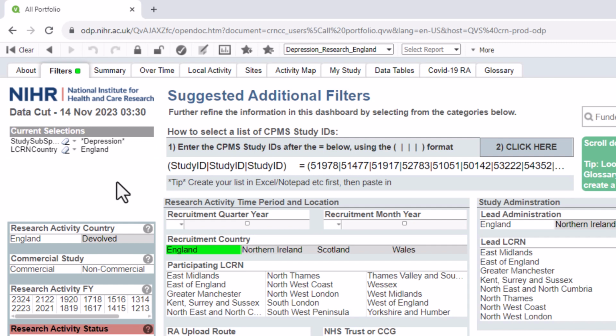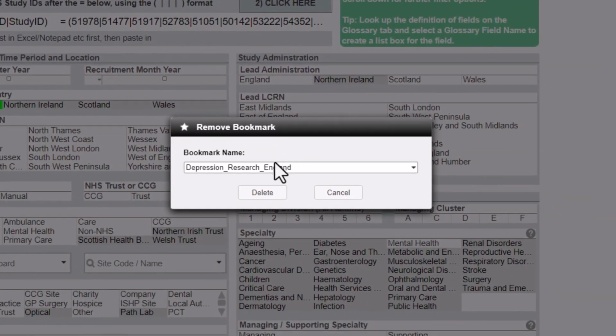Bookmarks will always pull through the most up-to-date data in ODP, including any new studies created after you created the bookmark. Bookmarks that are no longer needed can be deleted. Click the star-shaped icon with a minus symbol on the toolbar and choose the bookmark that needs deleting. Pressing delete will remove the bookmark from the app.